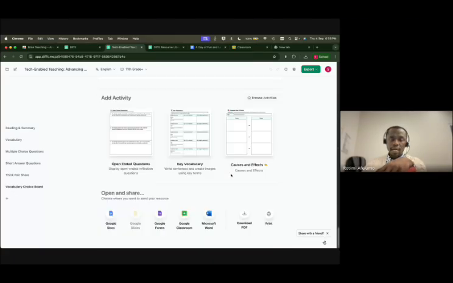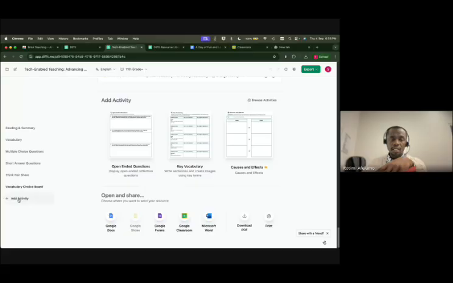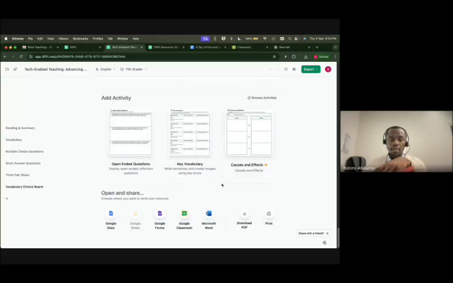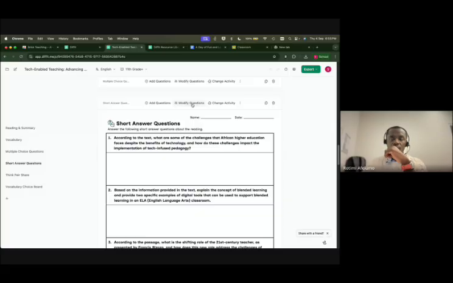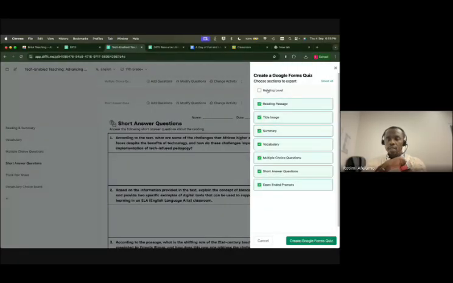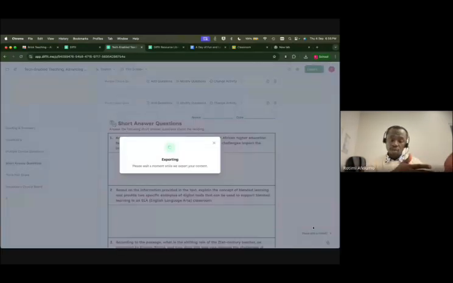Let me go back and see different other types of activity. I want to go to questions. Let's see how to modify questions. Short answer, short lines. Let's export. Let's export to Google Form. Reading level. So I wanted to create a Google Form. It's going to create a quiz based on what is inside that worksheet.